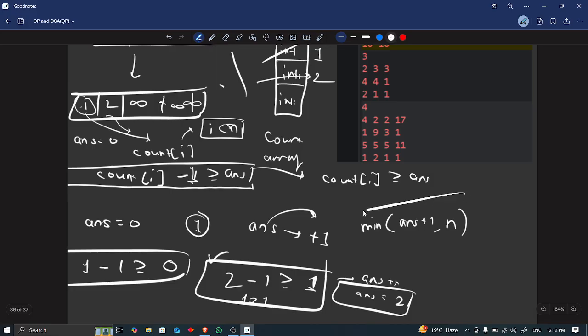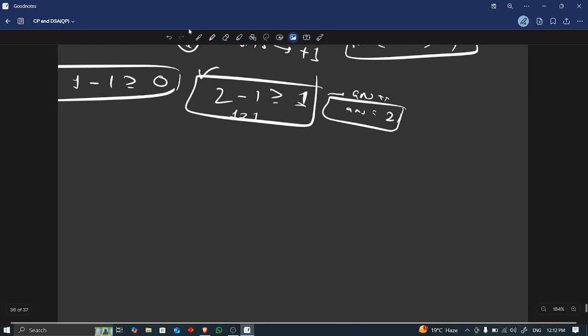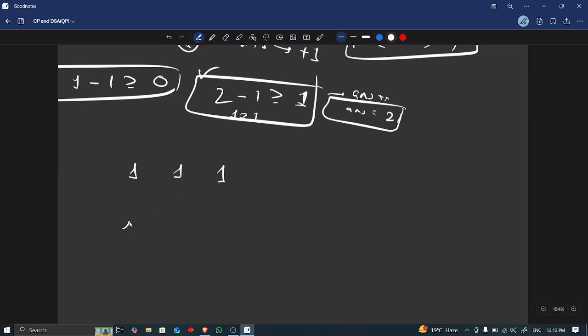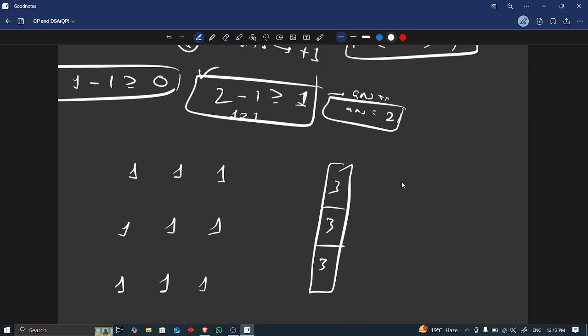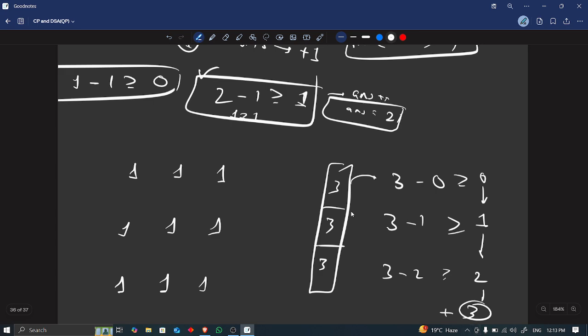Why am I doing this? Let me explain. Let's take this example: one, one, one, one, one, one, one, one, one. My count array will look like 3, 3, 3. And if I apply my logic here, what will happen? Count 3 minus 0 greater than 0. Yes, answer plus plus. 3 minus 1 greater than 1. Yes, answer plus plus. 3 minus 2, yes, plus plus. So it becomes 3 now.